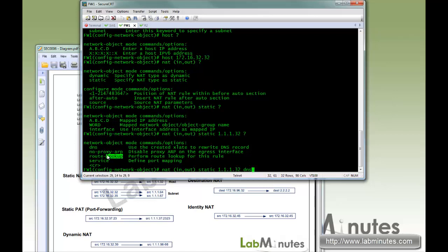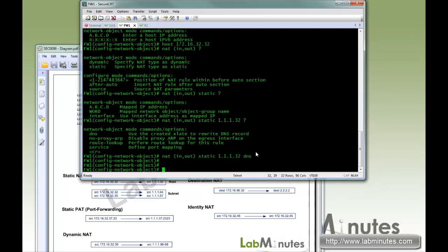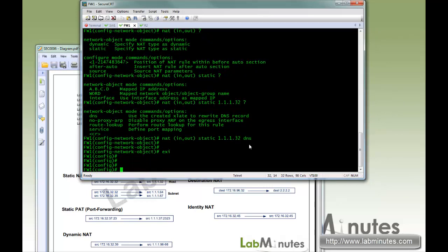And here's something that has just been introduced in software version 8.4.2, which is no proxy ARP. You can individually disable proxy ARP on the NAT command, on each NAT. And then you can also force route lookup, so basically tell the ASA to use the routing table to route the packets, the NATs. So you're just going to simply do DNS. Okay, so that's in place.